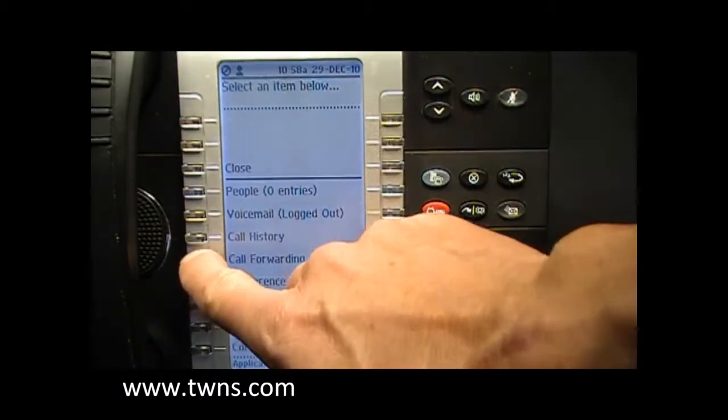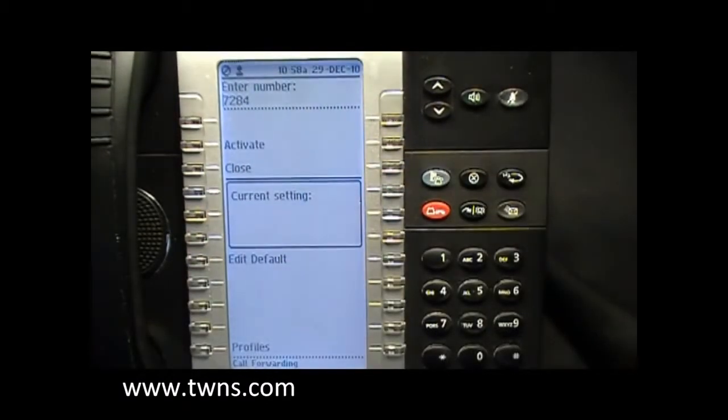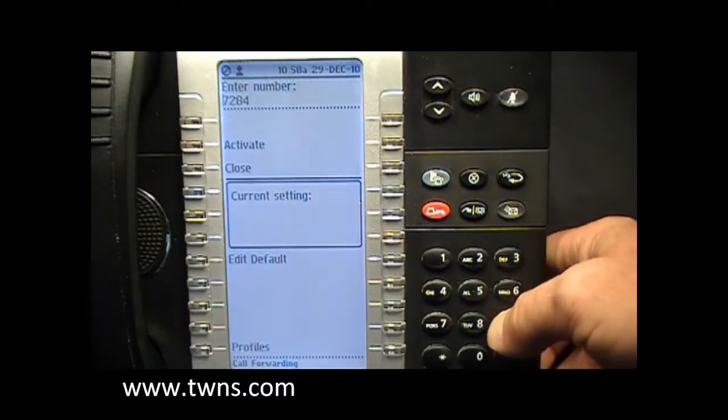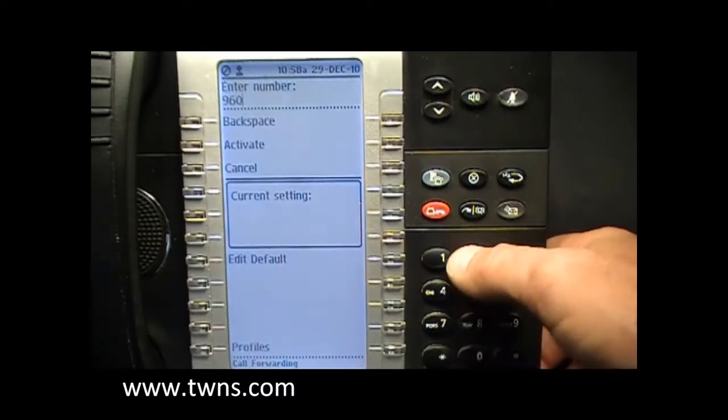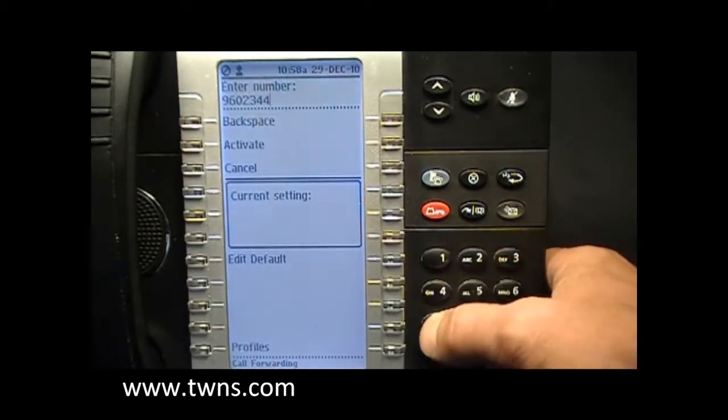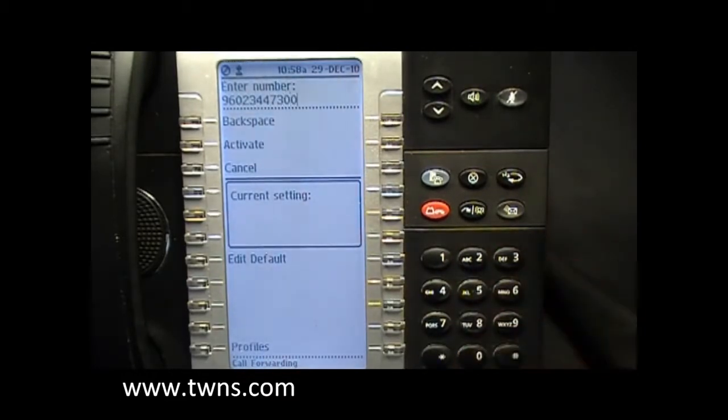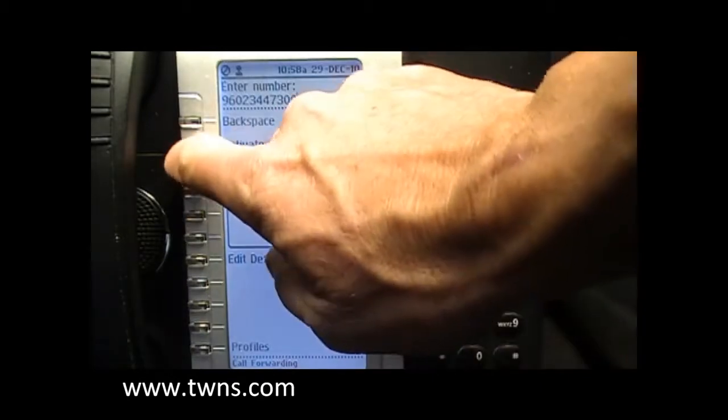To forward to an external destination, press the blue Applications key. Select Call Forwarding. Enter the digit 9 or any other digit that your company may use to access external dial tone, followed by the phone number. Select Activate.